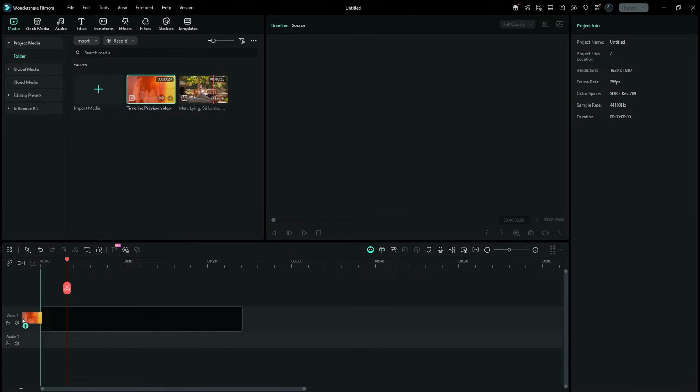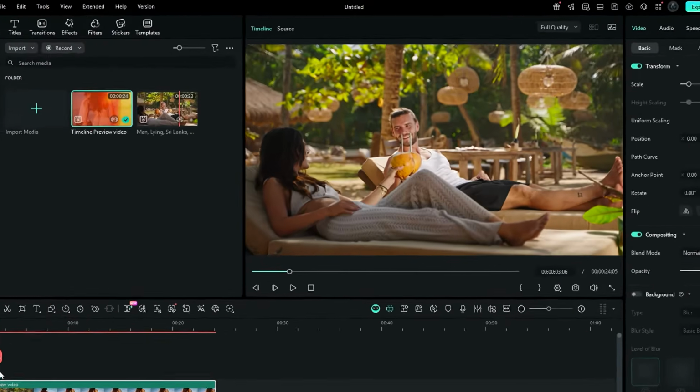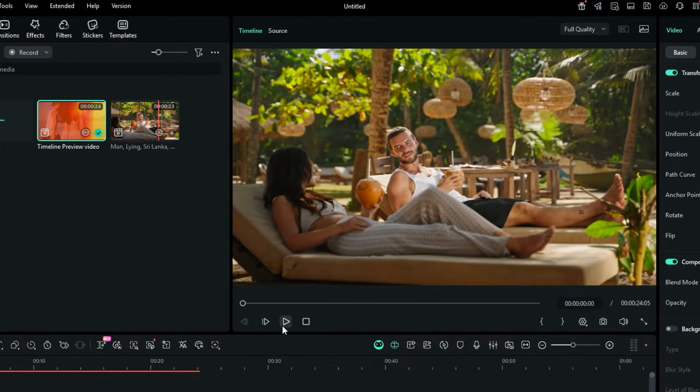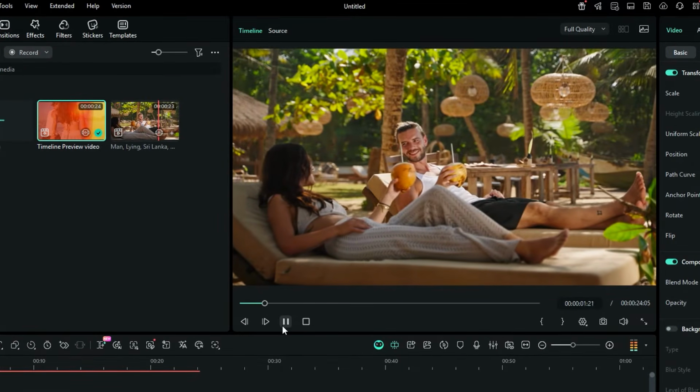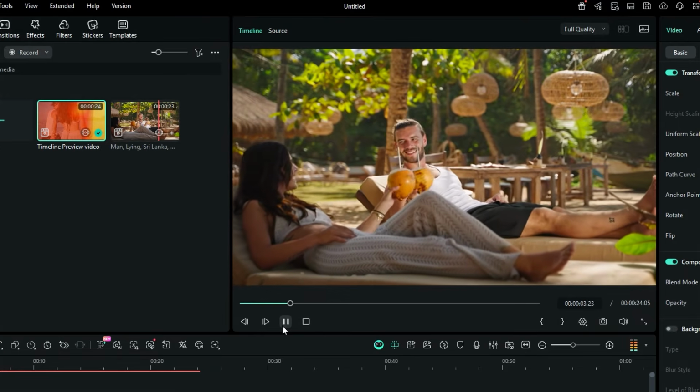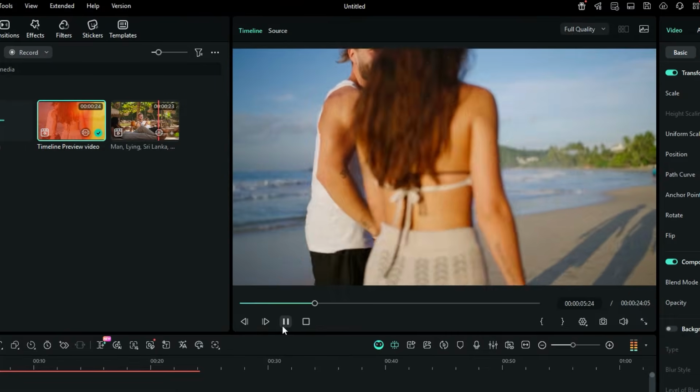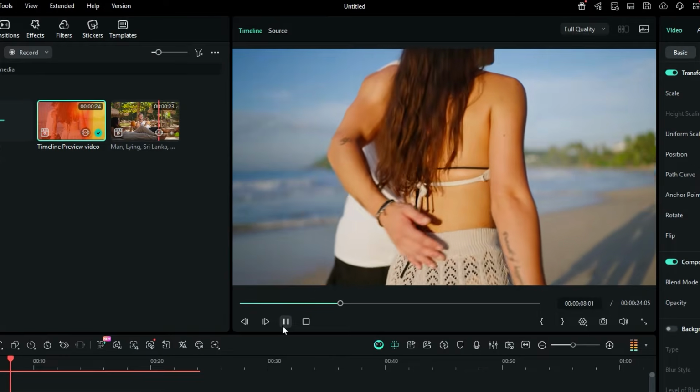Using the timeline preview. Now, once you place the footage onto the timeline, the preview shows your actual project, which you have edited. It will show you your final output, transitions, effects, text, color grading, everything.